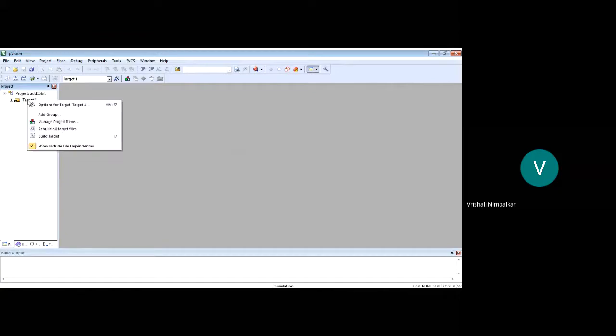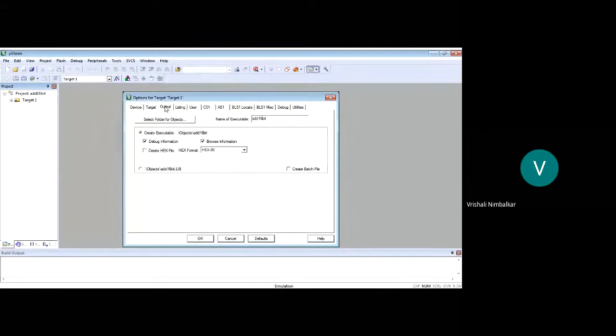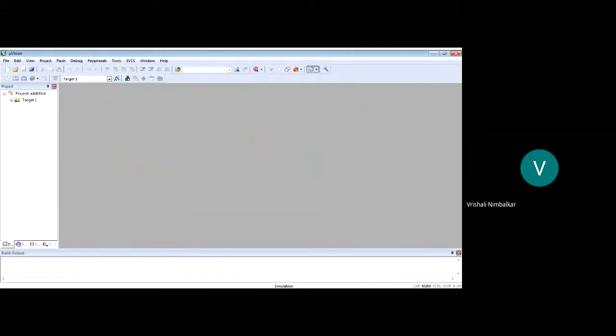Right click on the target, options for target, output, create hex file. As I told you all, we are not going to load the program into the microcontroller immediately, but whatever programs I write should be converted into a hex file. So always be careful with selecting the option create hex file. Okay students, so initializations are done.